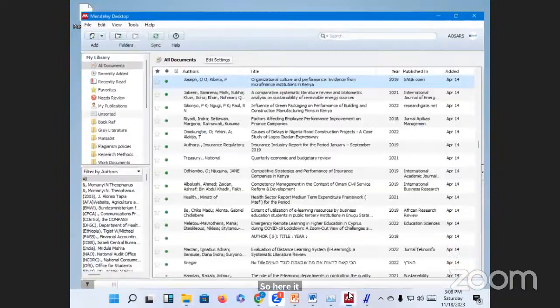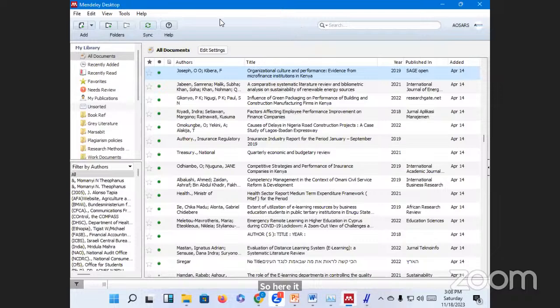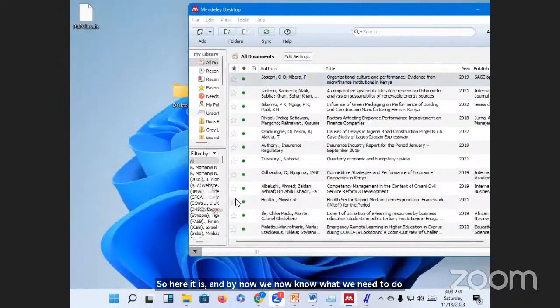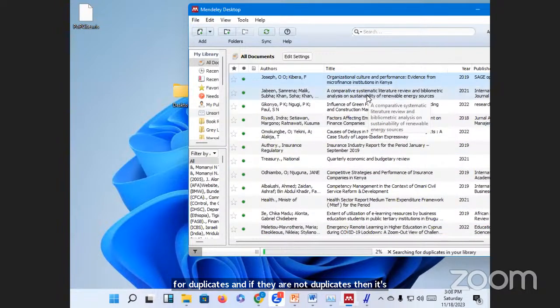And by now, we know what we need to do. We just need to drag and drop this one where? At that particular point. And you can see it is searching for duplicates. And if they are not duplicates, then it's going to put all those references into our Mendeley desktop. Good.